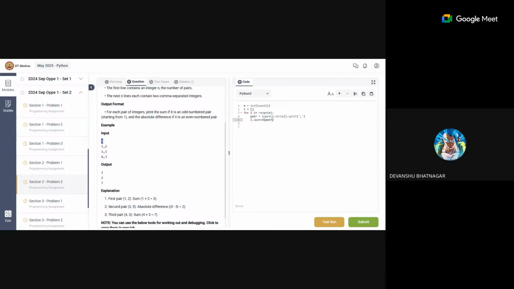Okay, and since this single number is not a pair, that n will just be used for taking the pairs. That is just an indication that this n number of pairs we have to take as input. It just tells how long the input will be.